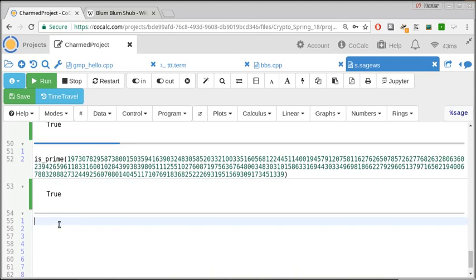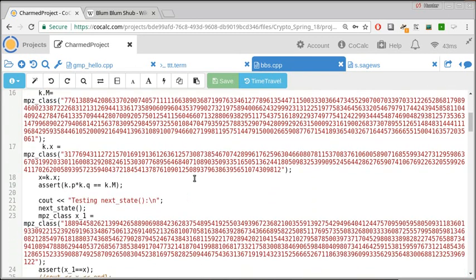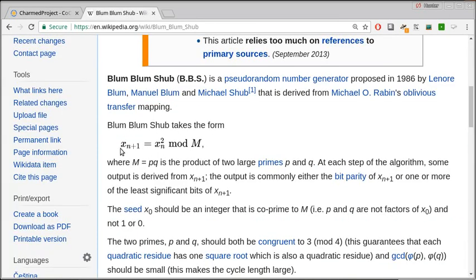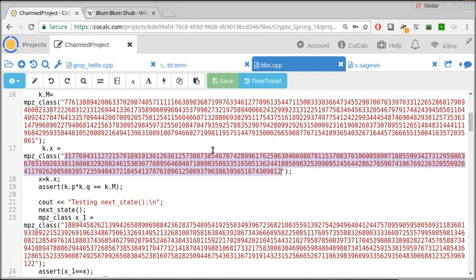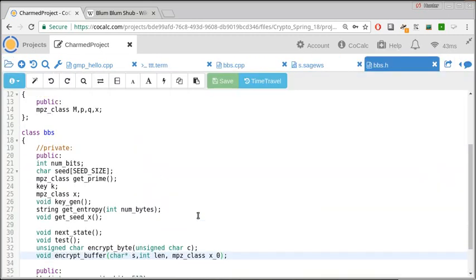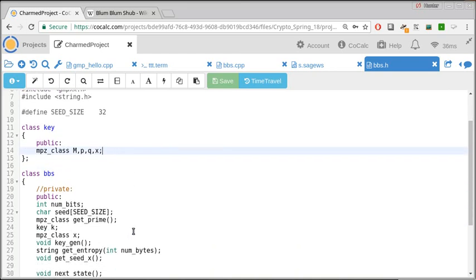And so let's get back to the code. Here's P and here's Q. Here's their product M. X is the initial state. So if you look at Blum Blum Shub, this process has to start somewhere, and the value that you start at is x0. I'll also call it the seed value. Notice that this is a property of this object k, which is of type key, a type that I defined myself right here. The key just stores m and p and q and x, and so that's in the object itself.